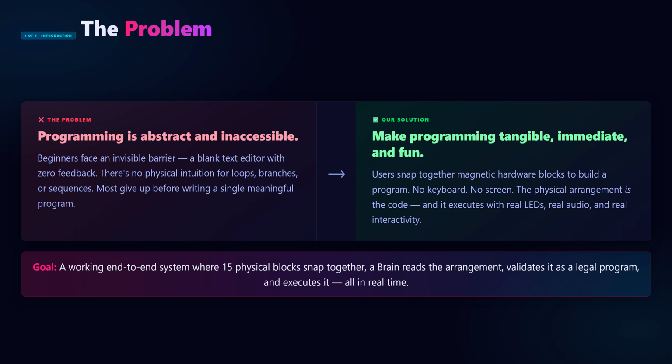Programming is powerful, but for beginners, it's very abstract. You're starting on an empty text editor, there's no physical feedback, and concepts like loops or branches are invisible. It's easy to get stuck before you even see something real happen. Our goal for this semester was to make programming tangible. You build your program as a chain of physical blocks.